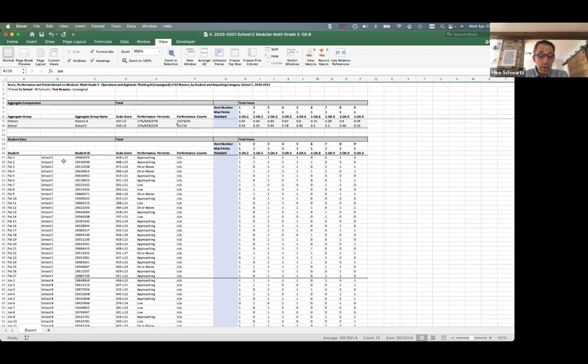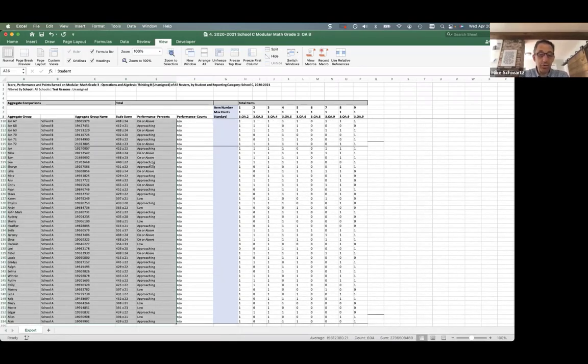Now what I want to do is create a file that has a total number of students in each school that were approaching, on or above, or low, so that I can get a sense of how students are doing in each one of the schools. And so what I'll do here is use a pivot table. So I'm going to select the cells that I care about, that's the students from the student to where we've got their performance. And I'm going to select all the way down to the bottom using that shift control button.